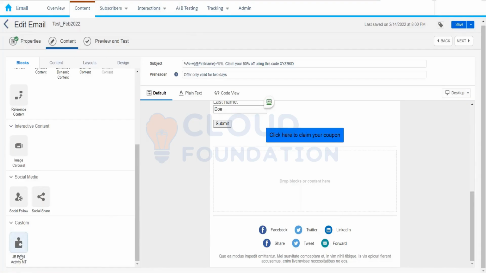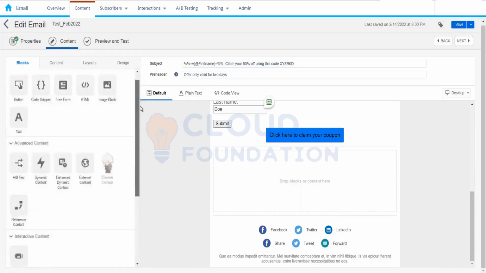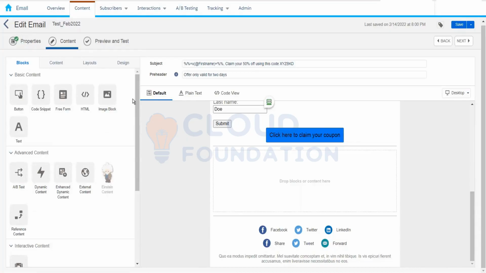How do we add a custom content block, and how do we do the customizations in the email template? We'll see that in the next session. I think we are pretty much done here on the content email creation.